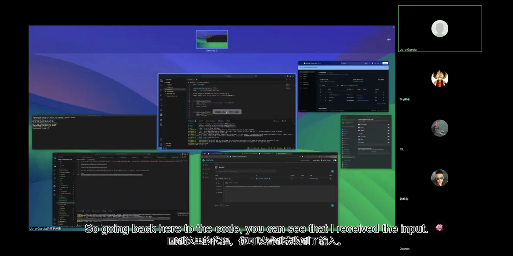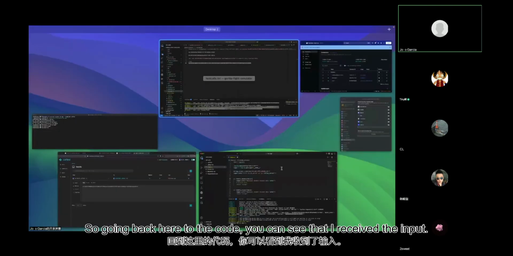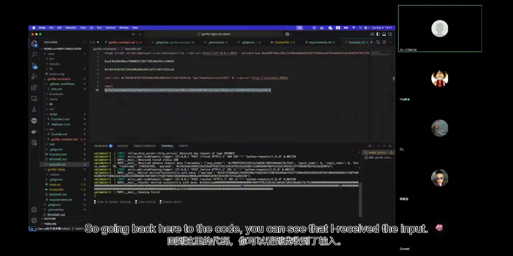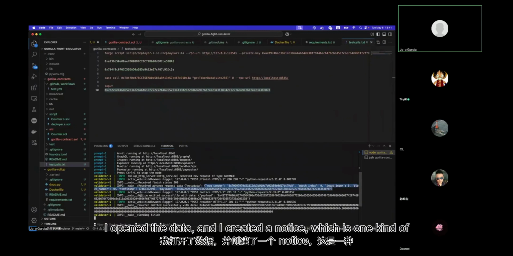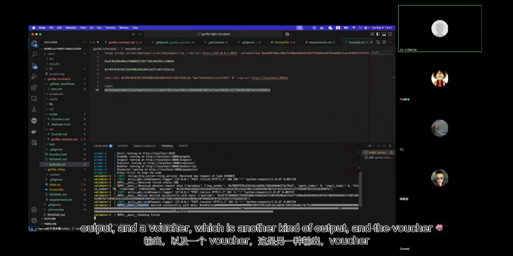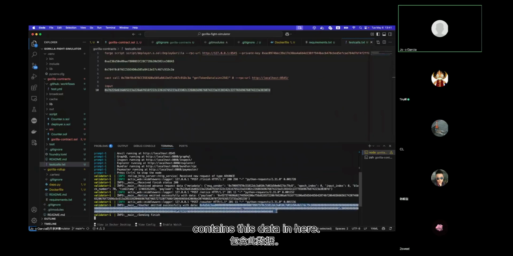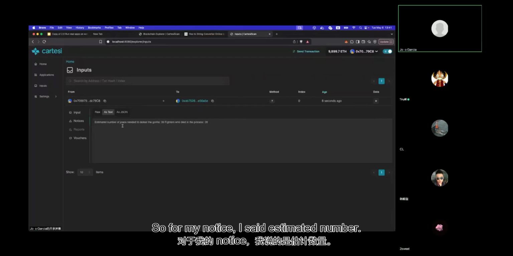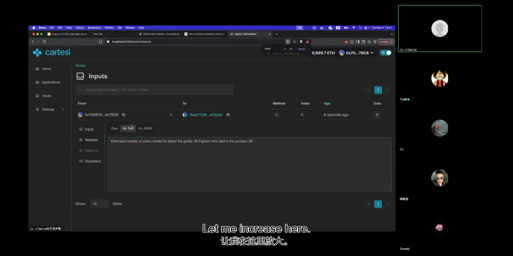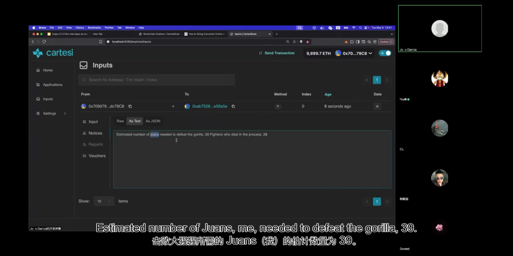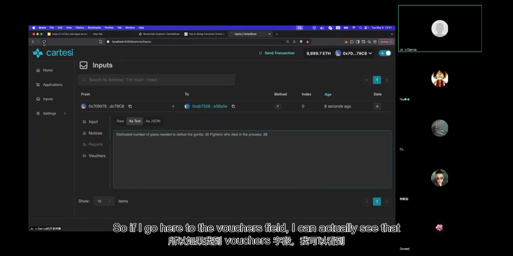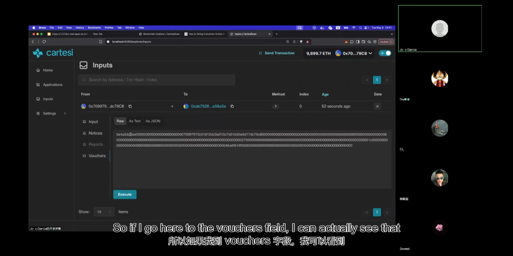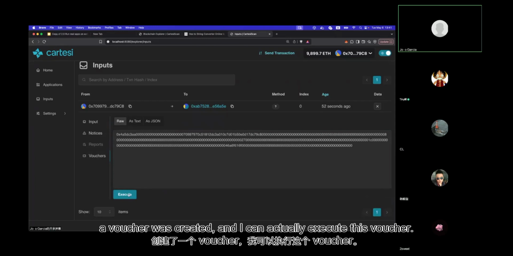Okay, so going back here to the code, you can see that I received the input. It's in here. This is the exact input I received. I opened the data and I created a notice, which is one kind of output, and a voucher, which is another kind of output. And the voucher contains this data in here. So for my notice, I said estimated number of Joãos, me, needed to defeat the gorilla, 39. Fighters who died in the process, 28. So if I go here to the vouchers field, I can actually see that a voucher was created, and I can actually execute this voucher.